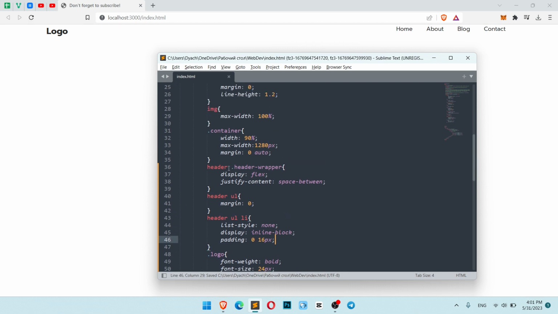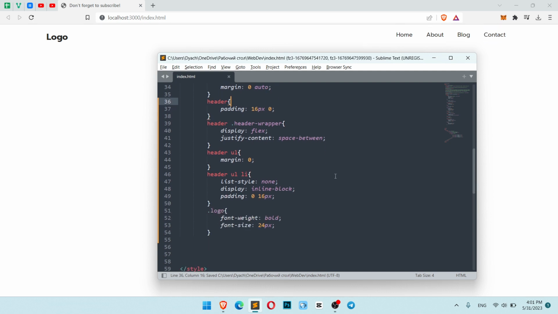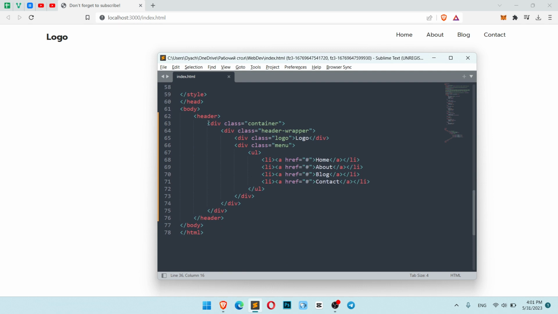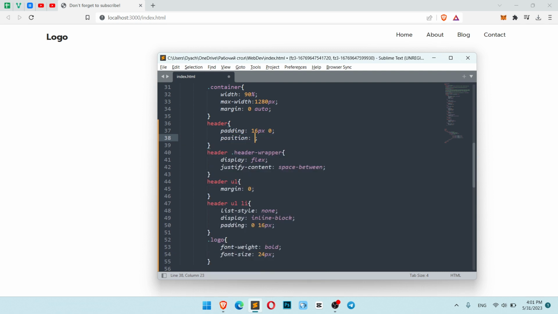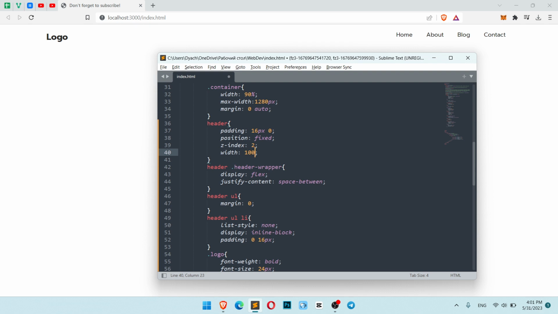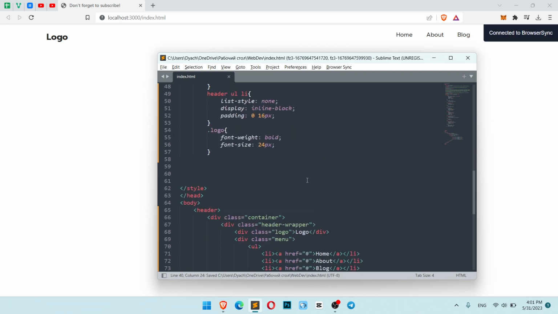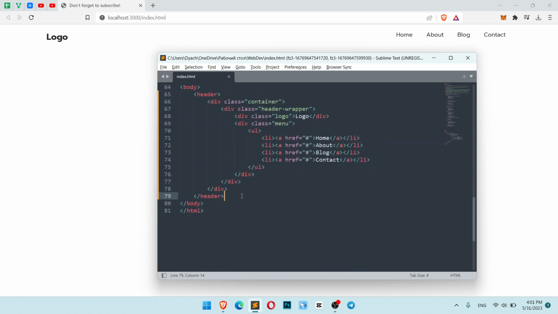Great, let's add some padding for our header, like 50 pixels or 60 pixels, 0. Right, we have our header. Now let's create some hero. So this is our header. It should be position fixed, z-index 2, with width 100%. Okay. Now it's fixed on scroll, and it will be over our hero banner.